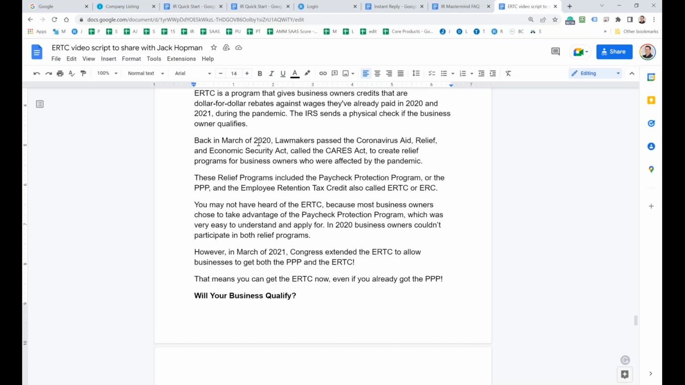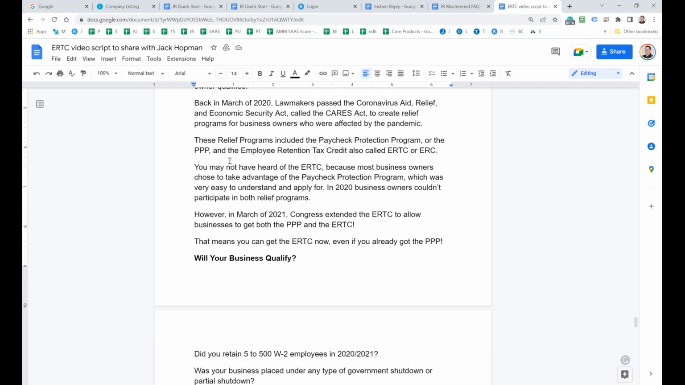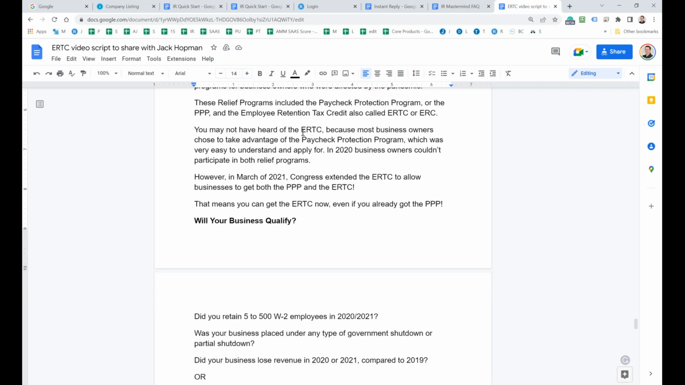Back in March 2020, lawmakers passed the Coronavirus Aid, Relief, and Economic Security Act, called the CARES Act, to create relief programs for business owners who were affected by the pandemic. These relief programs include the Paycheck Protection Program, or the PPP, and the Employee Retention Tax Credit, called the ERC. You may not have heard of the ERC because most business owners chose the Paycheck Program, which was not very easy to understand and apply for.